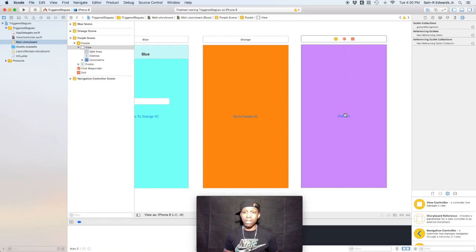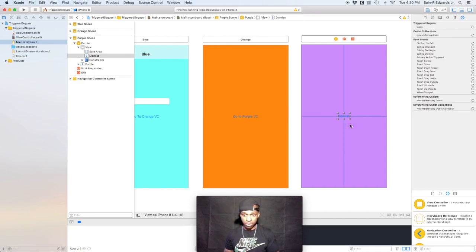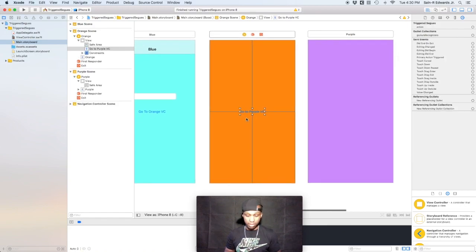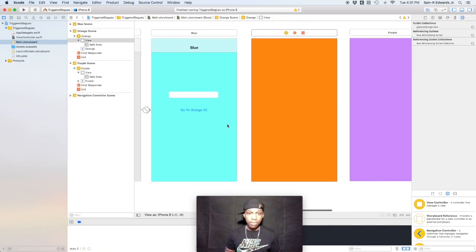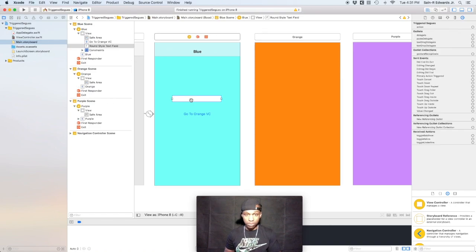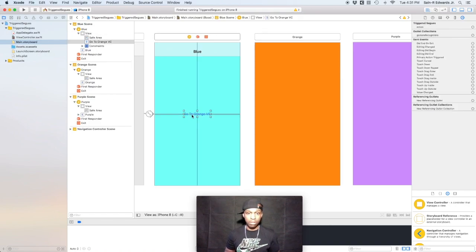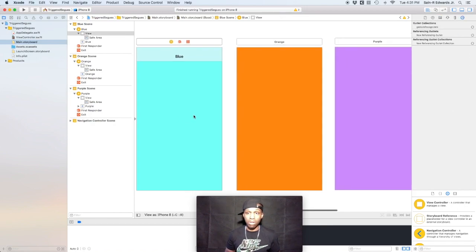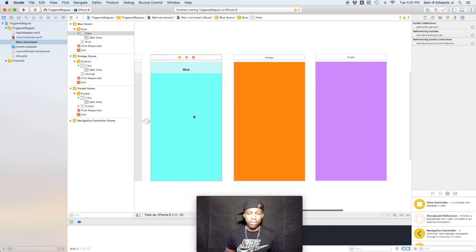And now we can just take away all the buttons. We'll delete this button, and this button as well. We'll delete this text field, and the button for that one as well. So now we have basically a blank canvas.